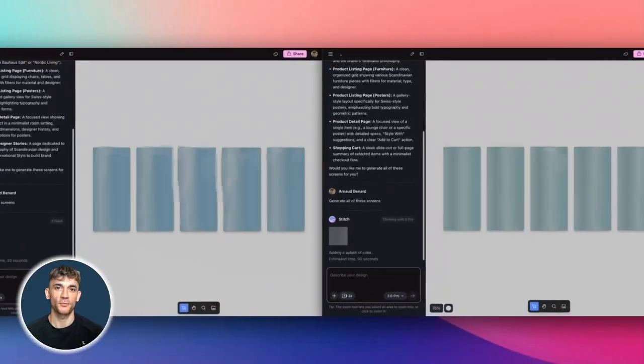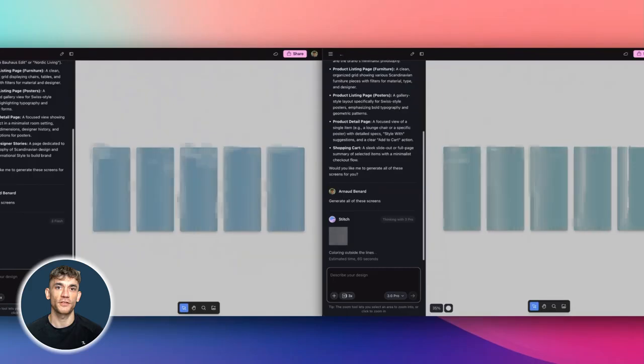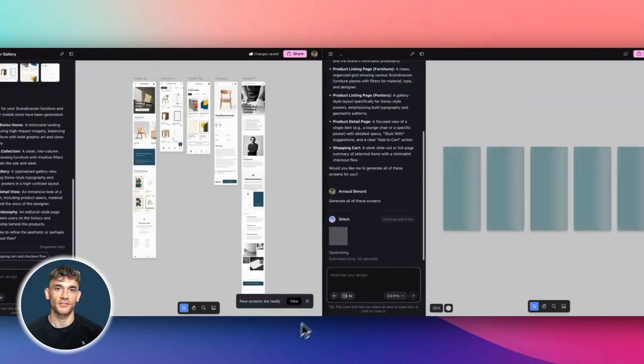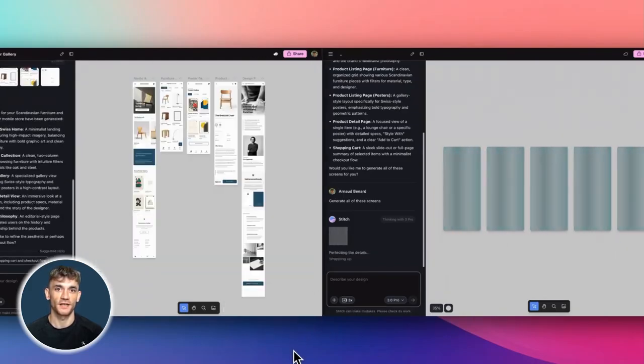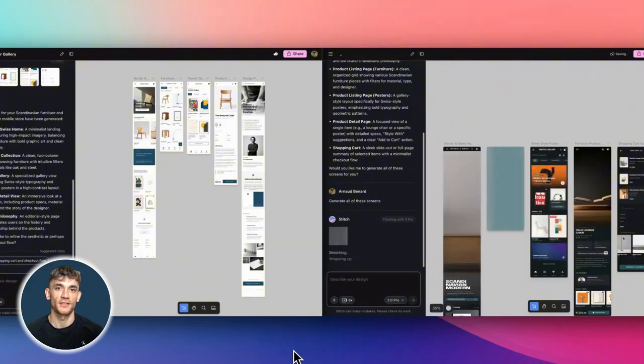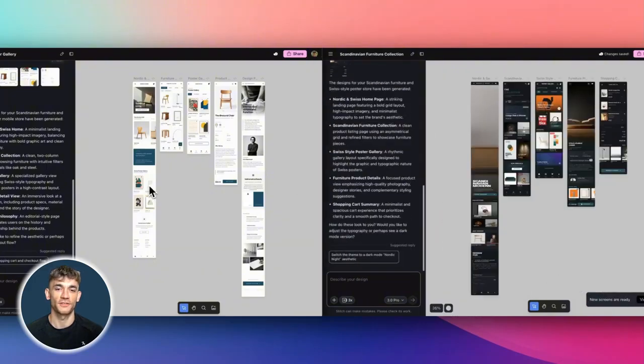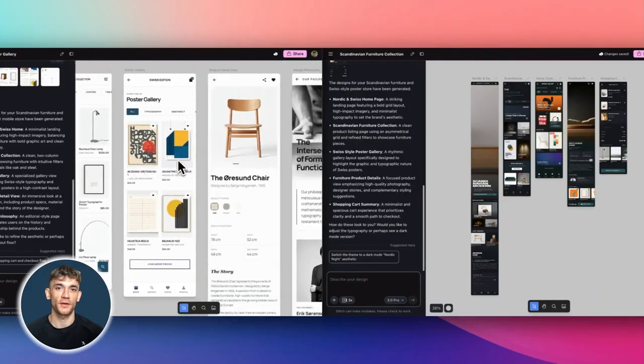Let me break down the 2 modes quickly because knowing which one to use matters. Standard mode uses Gemini 2.5 Flash. Fast output, great for exploring ideas quickly. You get up to 350 generations per month, which is a lot of room to experiment.